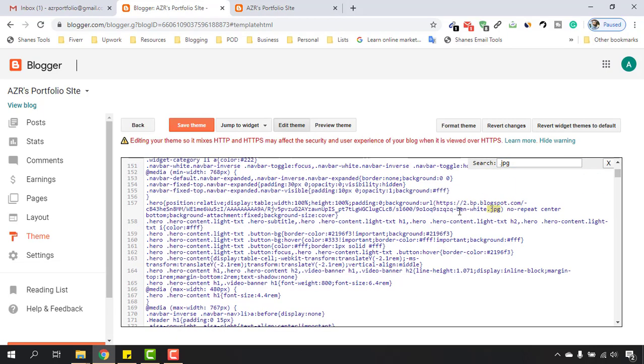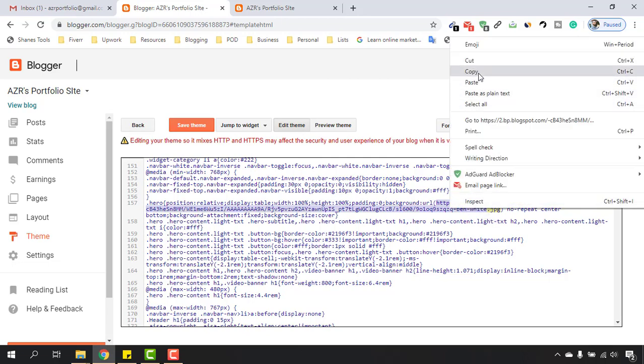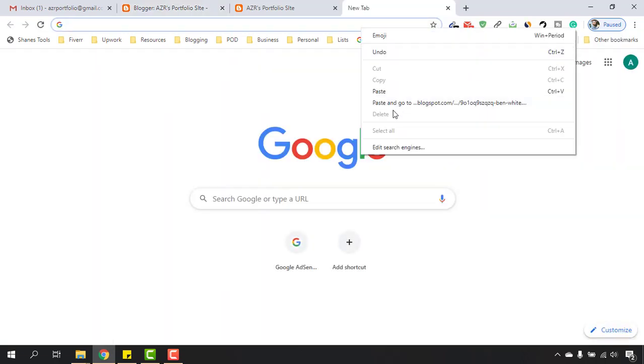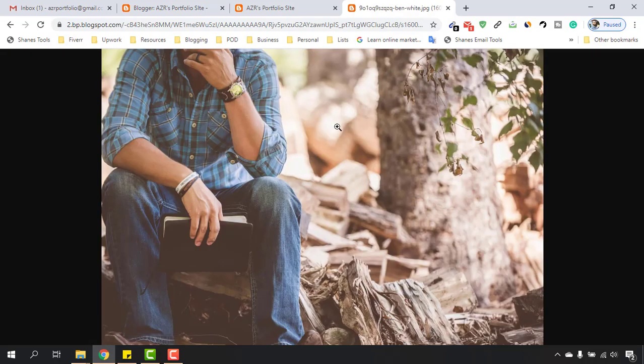So as you can see here, another match. So let's just copy this part from this https to this .jpg part. Let's copy it and let's just open it in a new tab, and here is the image that we want to replace with another image. So let's just do this.